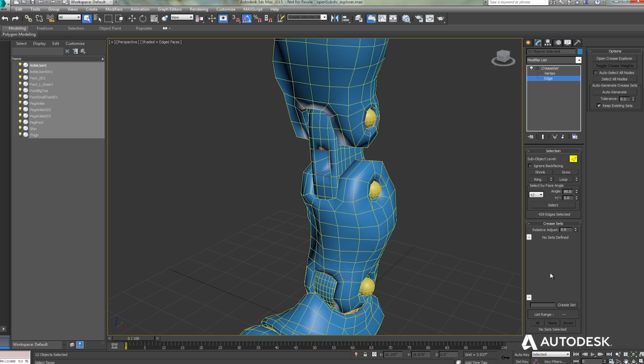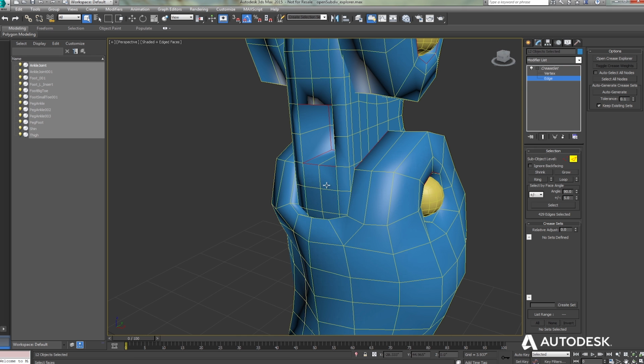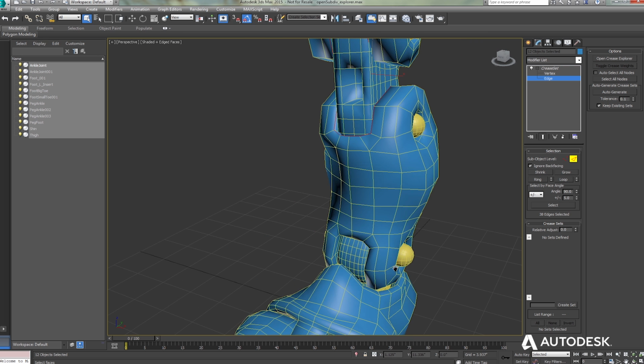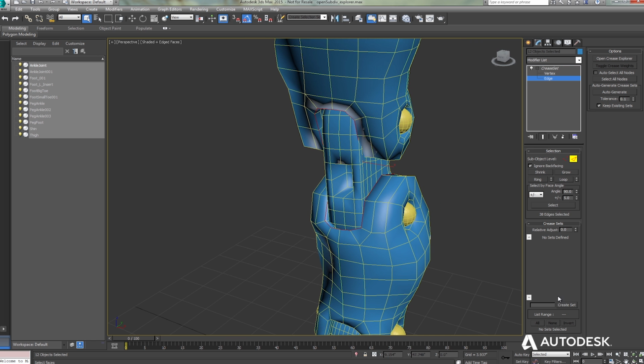Now here in the crease set section, this section allows you to make edge selection sets and easily adjust them whenever you want. You can add or remove edges to sets, and I'll show you here. So we'll go ahead and we'll select just the knee here. We'll hit loop, and then we'll create a set, and we'll call this knee.